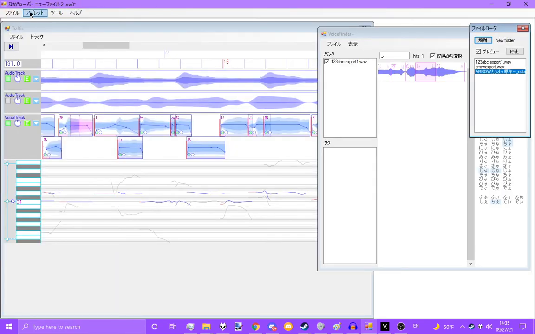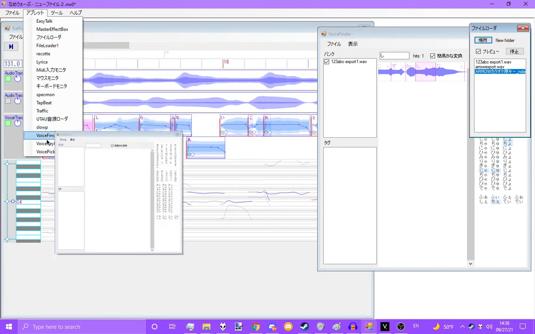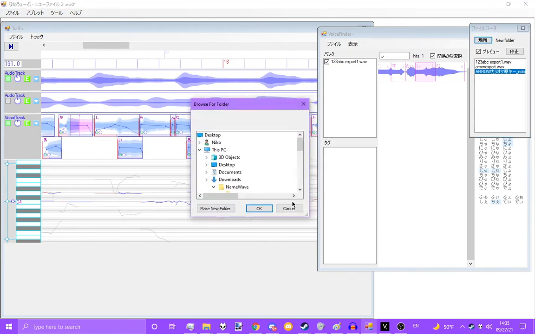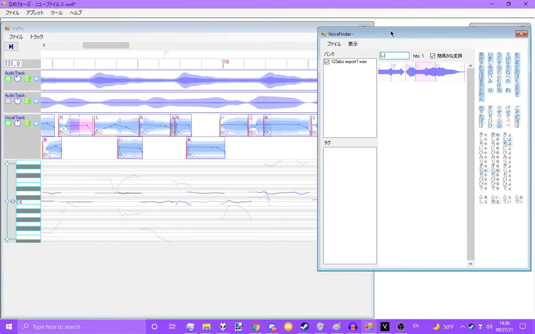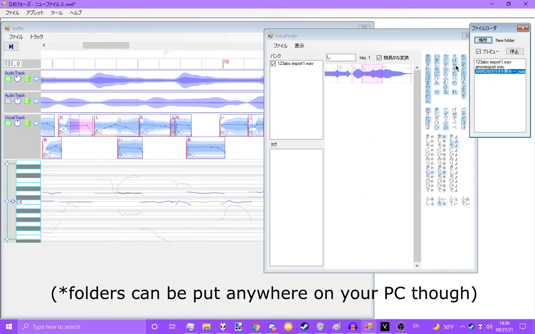Okay, so there are applets that you can load up. The ones that we are going to be working with today are File Loader, Traffic, and Voice Finder. So I have everything in the folder here, which you can select which folder you want it to load stuff from in the File Loader. So we're going to at first be working with the Voice Finder after selecting a folder in the File Loader. So this new folder I just slapped into the namewave folder where I have it installed.